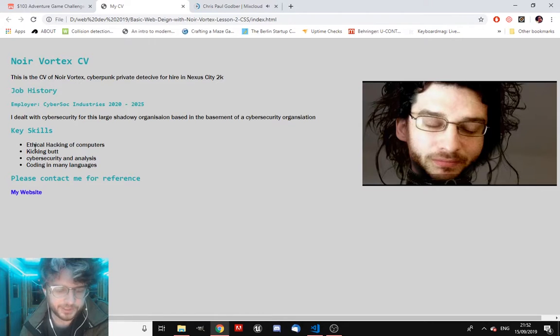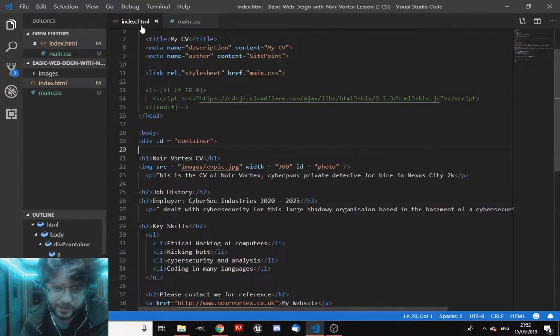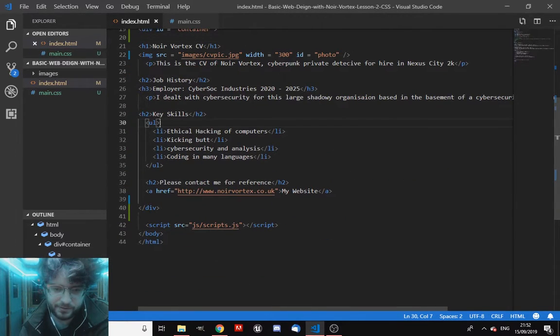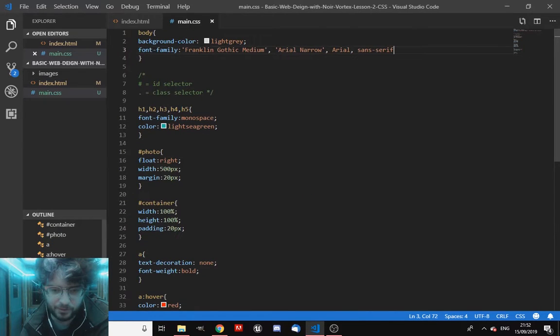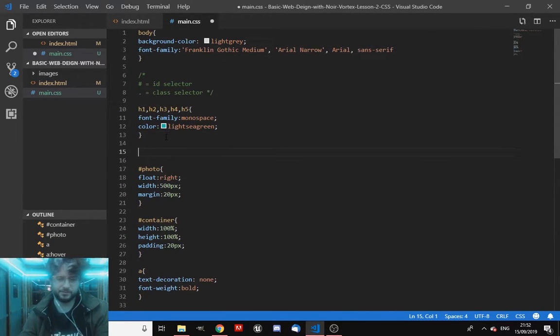Let's look at some other things. At the minute we've got this very generic list item. If I wanted to create a custom one, as we've only got one, if you want to create different list item types, then you'd have to create classes, but we've only got one list on here, so we'll just create one.